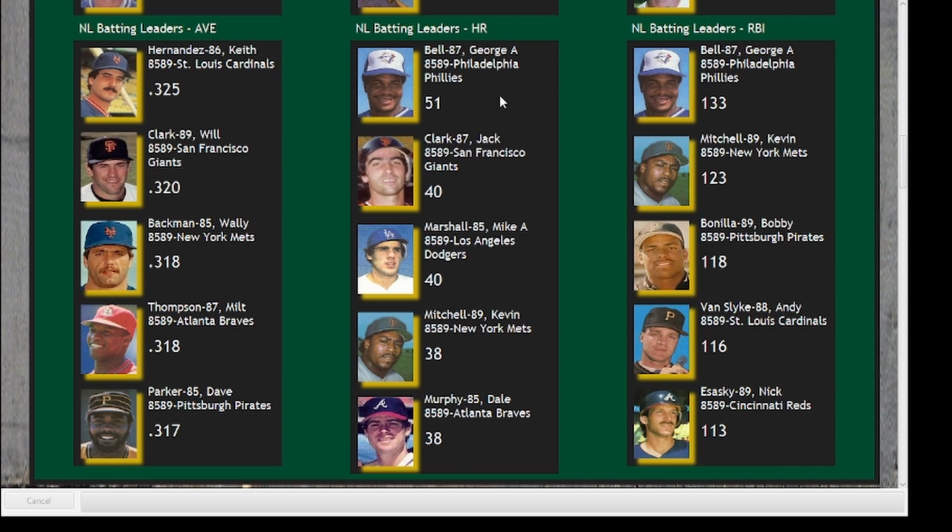Home run leaders, George Bell with a comfortable lead, 51 jacks over Jack Clark. Mike Marshall with 40. Mitchell drops down to 39 in this particular replay. And Dale Murphy, 38. We've got Bell, Mitchell, Bobby Bonilla makes an appearance on the leaderboard, as does Andy Van Slyke, but he's a member of the Cardinals here. Nick Esasky with the Reds, 113 RBIs.